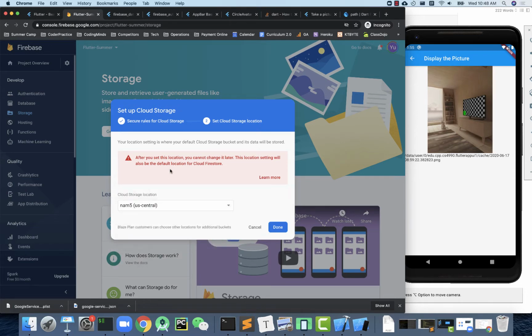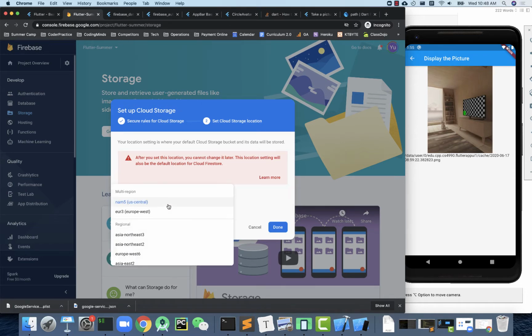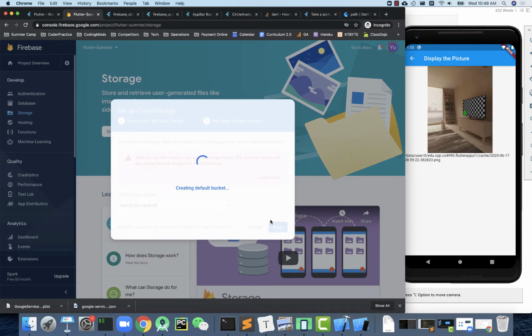Let's see. Yeah, we can't really change the location. I think we can just do US Central. That's okay. Let's click on Done. So it's going to allocate the space for you to put the files, and it's really easy to use. They call it a bucket, basically a name for the file-based system.